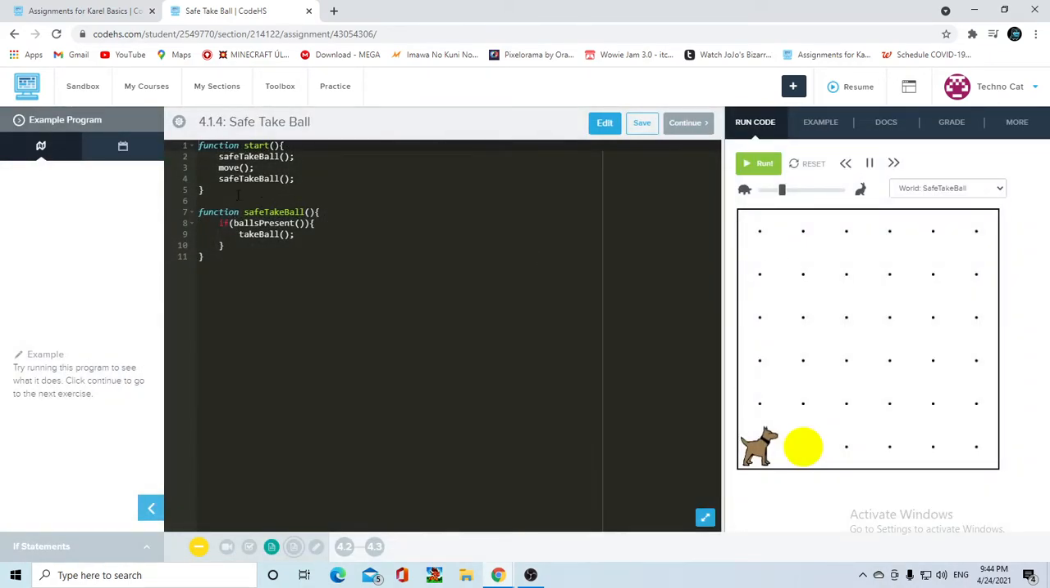So this is exactly what I was just talking about. This is inside of a function, the save take ball. So if there's a ball present, Carol's gonna take the ball. So here she's in the starting position, and as you can see in the start function, the first thing she's gonna do is save take ball. She's gonna check if there's a ball in her position, but since there isn't, she's not gonna take anything. Then she's gonna move, and then she's gonna do another save take ball.